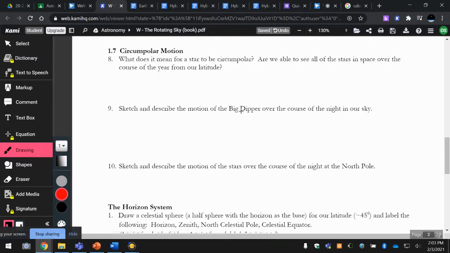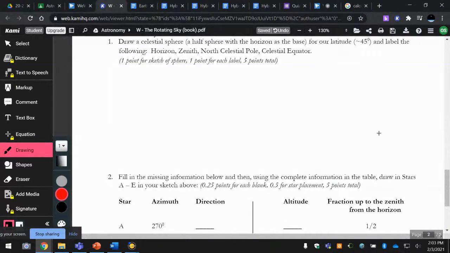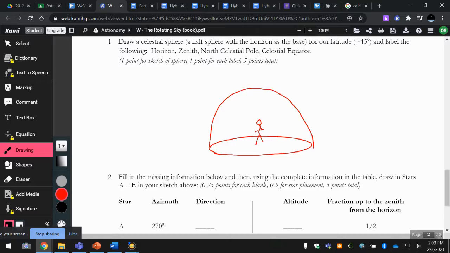Some information about circumpolar, you should be able to do that. And then down for this part, just to help you out a little bit, what you're going to do is draw a little oval and then draw a dome over the top of the oval. And you're going to draw yourself in there, or a person in there. And remember, north is usually always on this side. And remember that the altitude of the North Celestial Pole is going to be equal to the latitude. So the latitude here is 45 degrees, so the North Celestial Pole is going to be 45 degrees.